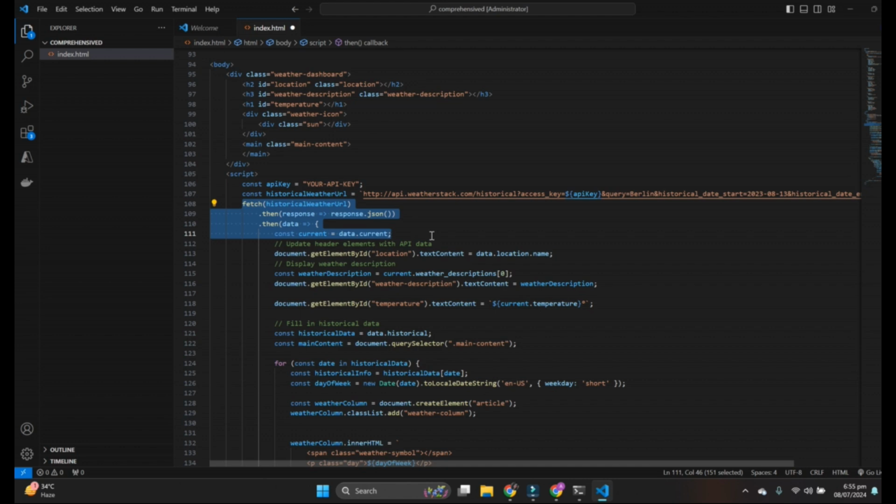This section describes the process of updating a web page element with data retrieved from an API. Specifically, it selects an HTML element with the ID location, and sets its text content to the name of the location provided by the API response. This operation effectively displays the location name on the web page, ensuring that the header element reflects the current data received from the API.